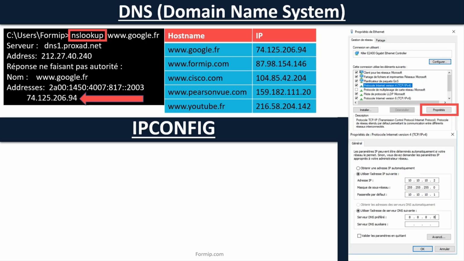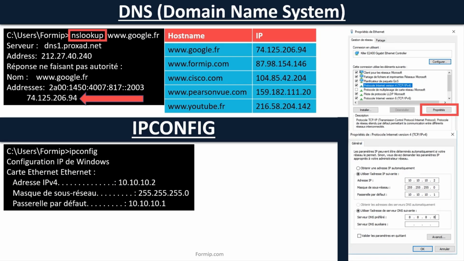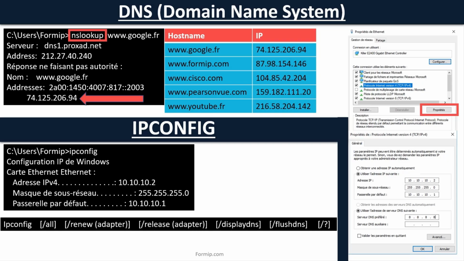To end the course, we will talk about the command ipconfig, which allows you to display all the TCP/IP configuration values of the network. This command should be launched in a command window if you are on Windows. By using different command options, it is possible to display different parameters. Used without options, the command displays only the IP address, the subnet mask, and the default gateway.